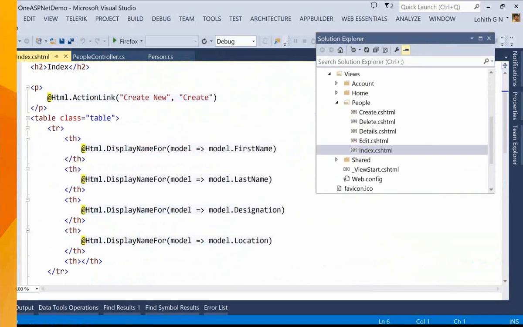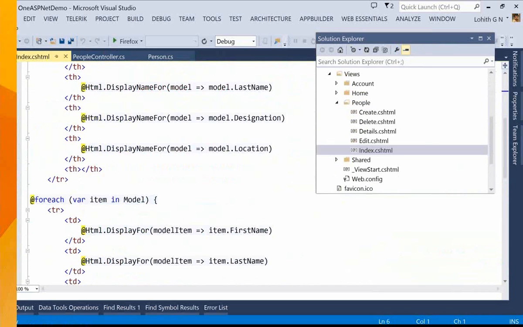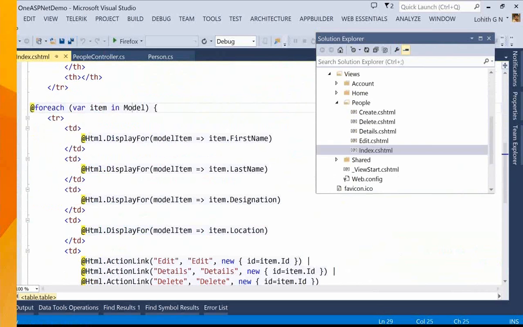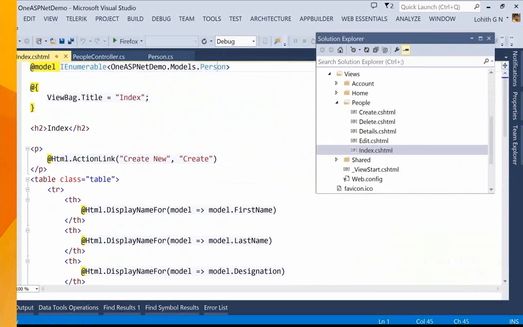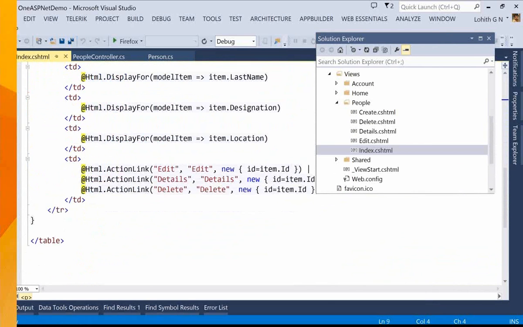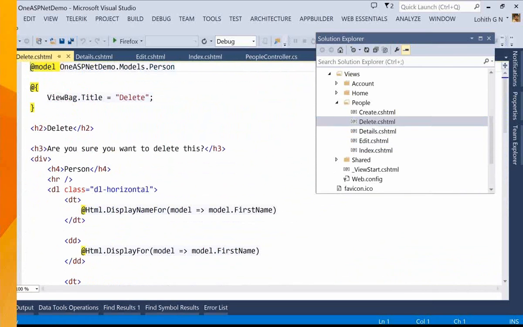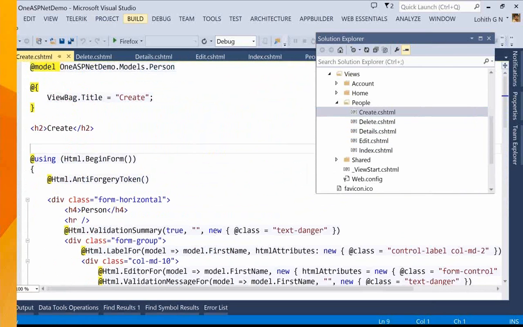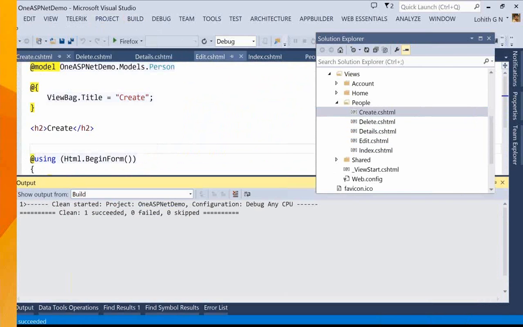This is the index. So this is the table for each item in the model. So what is the model? The model is an IEnumerable of Person. It's a list. And it's doing all the other things for me, like editing, details, delete, create, everything. So let me just clean the solution and then build it.